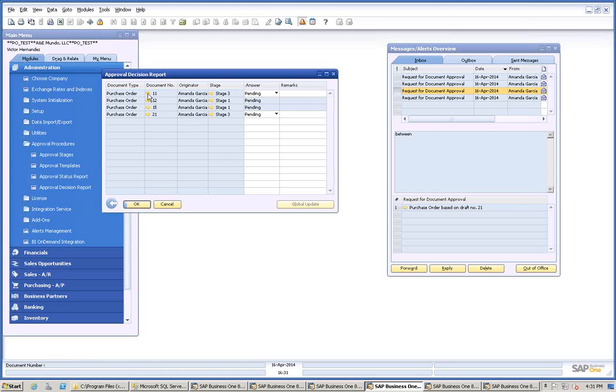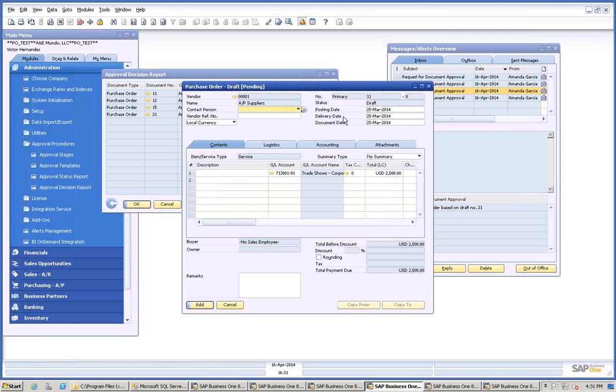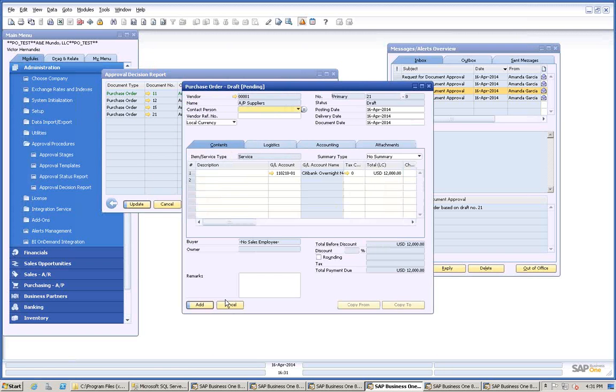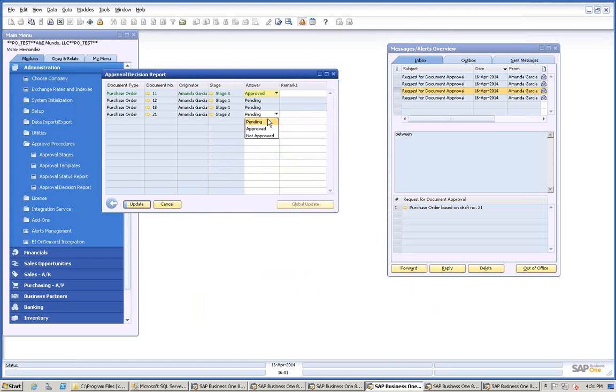And he can do the same thing. He can look at the document right here. Okay, I'm good with that one. He can just go here and approve. You can look at the document right here. Okay, I'm good with that one. And he can click update. And he can do it kind of like as a batch process.